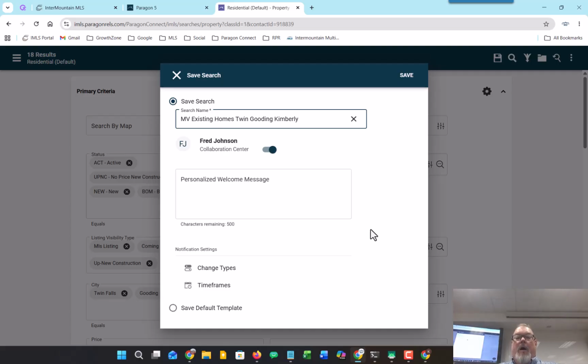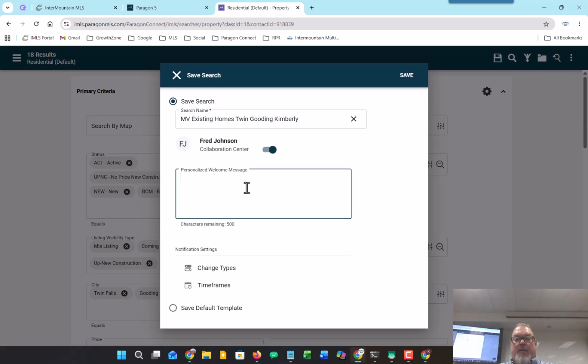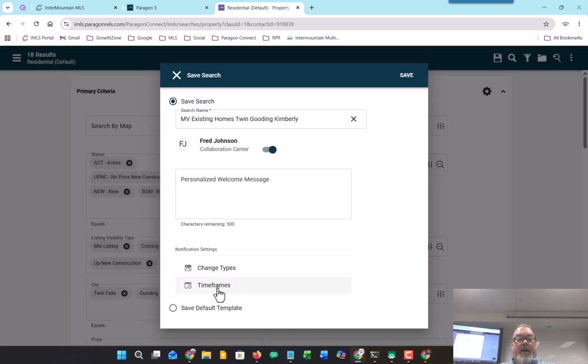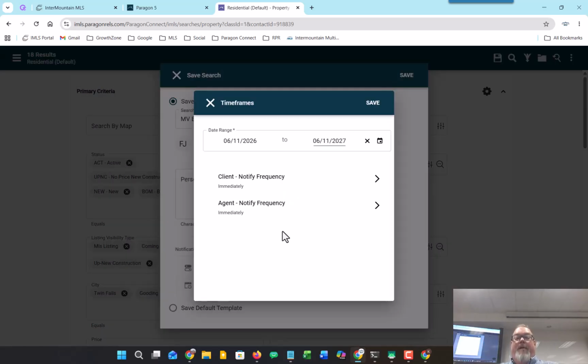Now, I could put a special message in here if I want for them. They're already going to get a message telling them how the Collab Center works. I can come here to change the type of notifications, which you probably want them to get all the notification types. So you don't need to worry about changing that. But then you have the time frames. So by default, it's on immediately for them getting notified and for you being notified of what they do.